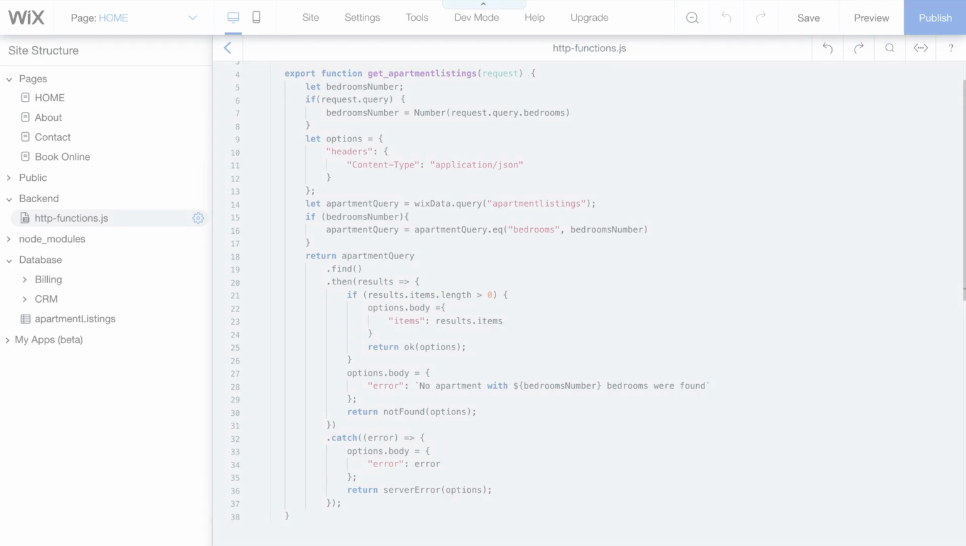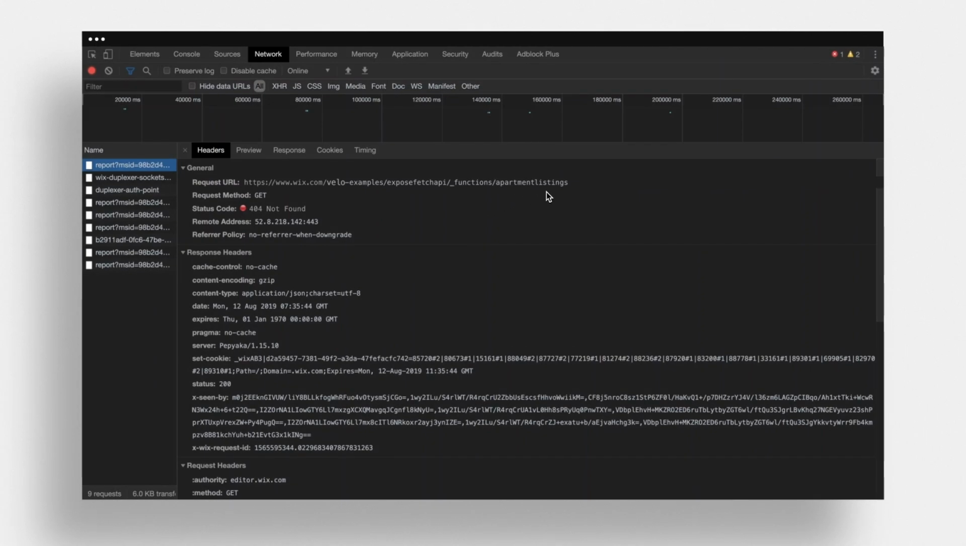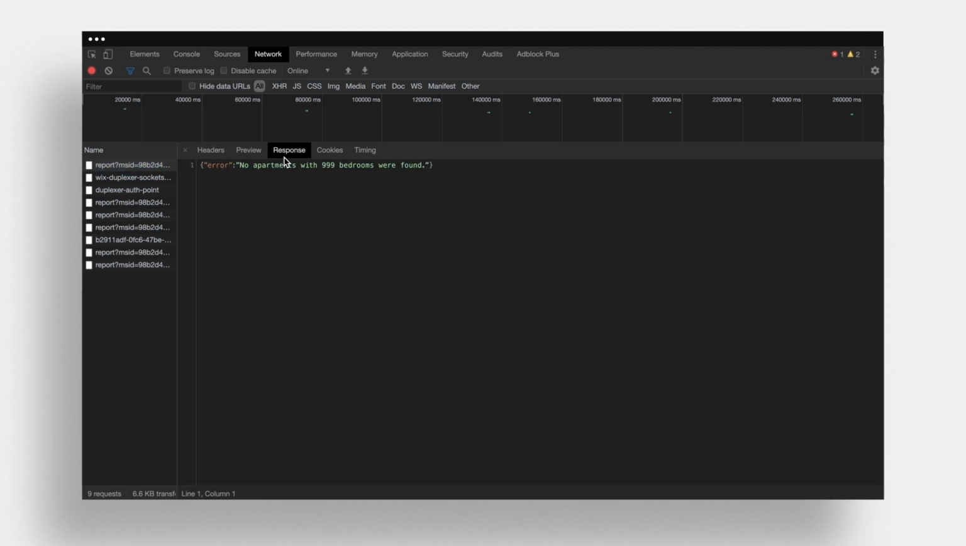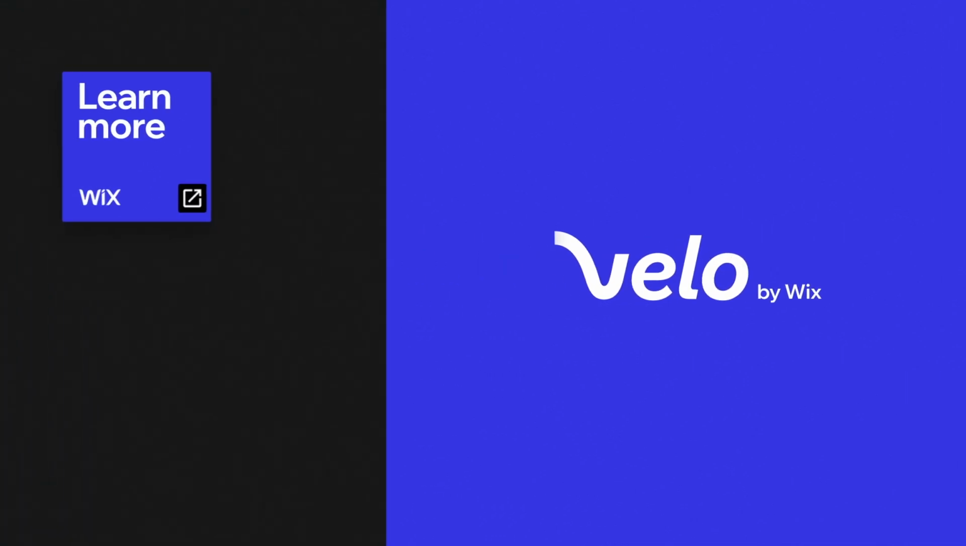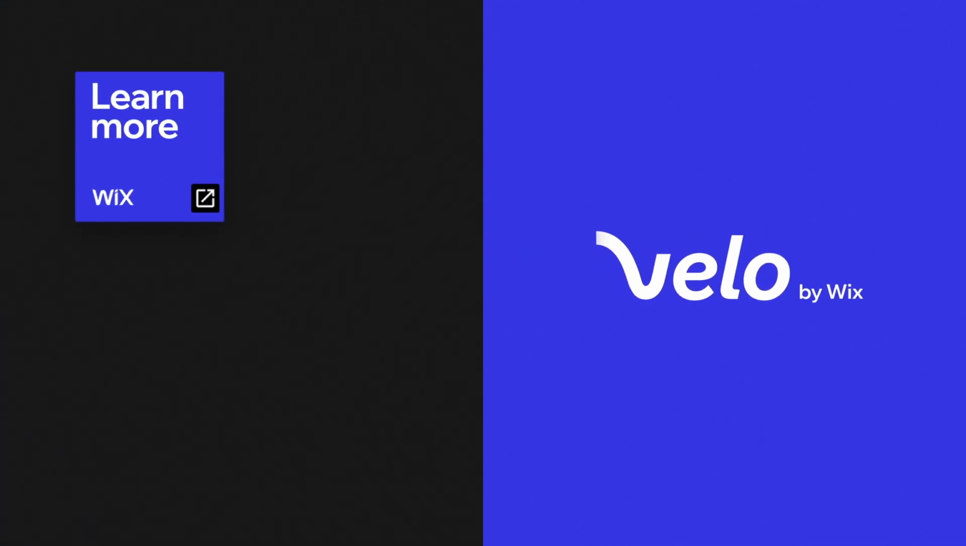Now our web service will provide a more accurate response when there are no rooms matching the request, with a 404 not found code in our console, together with our custom error message. And that's it. Now you're ready to expose your site's API as a web service, allowing external sources to interact with your data. Go to Wix.com for a fully detailed API reference, articles, examples, and more videos.